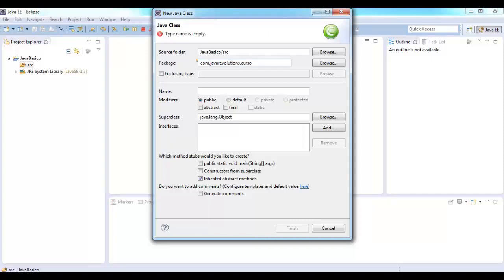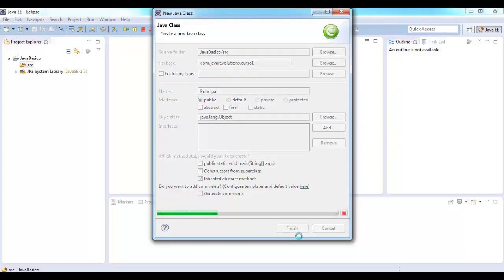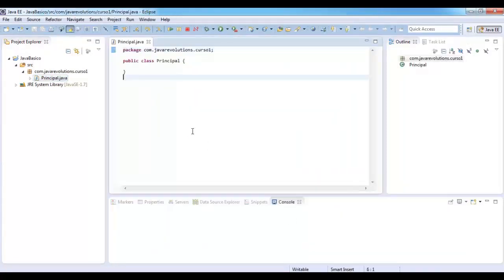We generated a package. What is a package? A package is simply a series of folders and subfolders where my class is going to be stored. We are going to see it in the project that I already have. Let's see how a project called Java Basic is generated here. This is the name of my project.